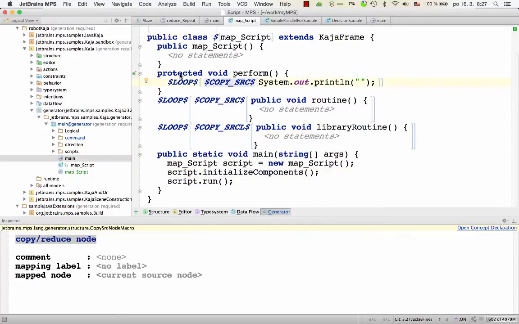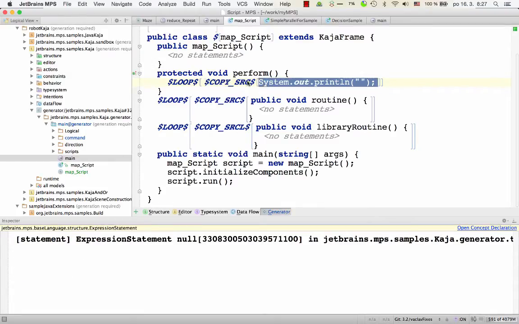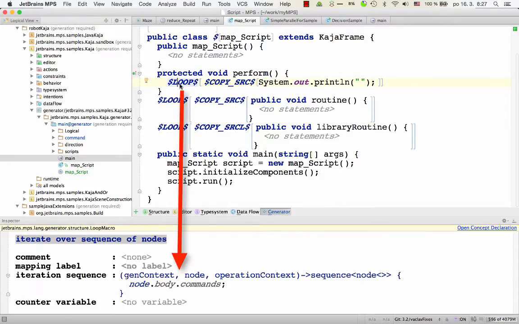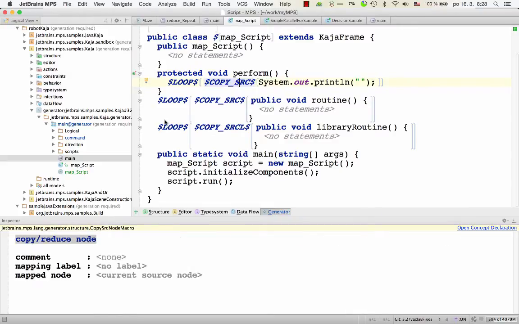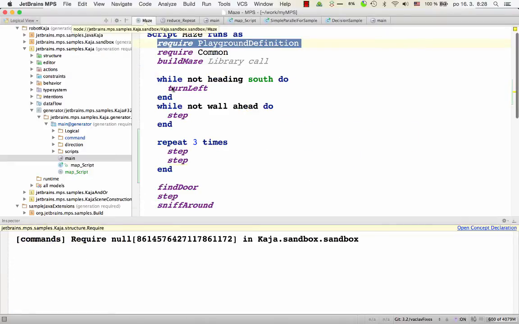So this Java class, in its perform method, the body of the perform method will not contain the system out print line, but instead, thanks to this loop macro, it will go through the body of the script, through all the commands, and for each of the commands, it will replace the system out print line with the actual command. So now in this perform method, we will see all the commands listed as statements, but not the commands as they are, so we won't see stuff like find door, step, and sniff around, because these are robot language specific commands. This would not be valid statements in Java.